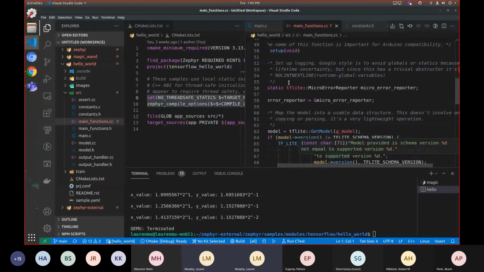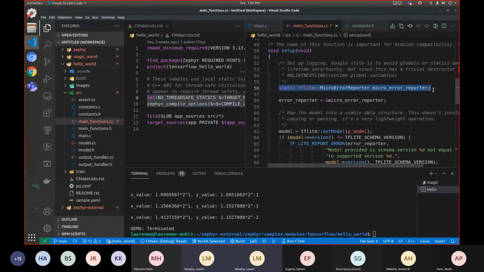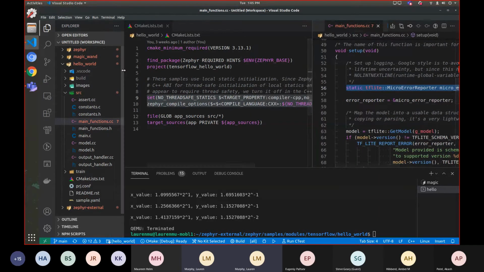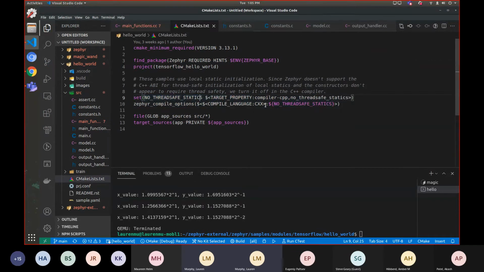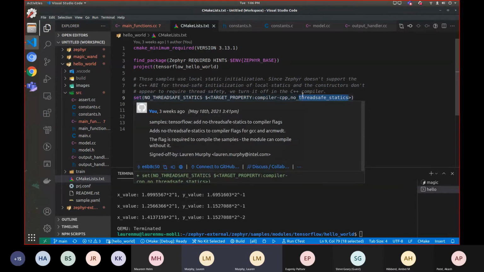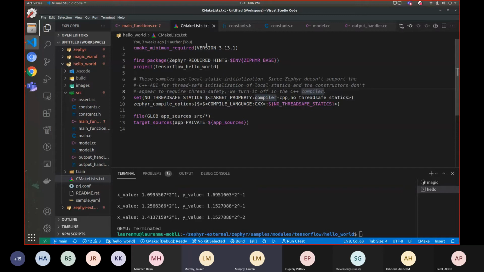Okay. This is a static, right? So on its face, there's nothing wrong with using a static in Zephyr. But the thing is that when you bring in the static, the default normal reaction for Zephyr is to attempt to compile it with the thread safe statics. This is a pretty complex thing. You can Google it for more details, but it tries to bring in the C++ ABI for thread safe statics. But Zephyr doesn't support that, so the build will crash if you try to use local static initialization. The samples use it.